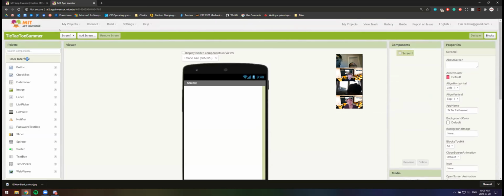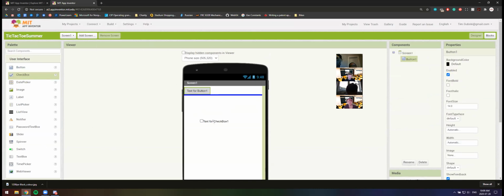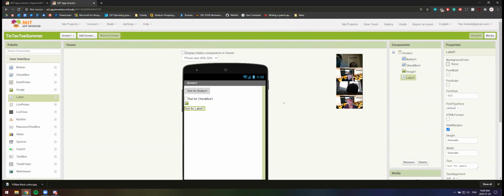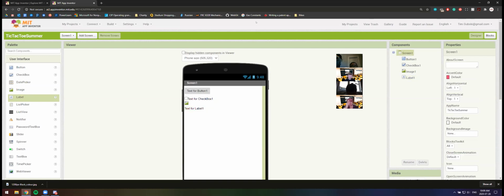Yeah. So here is our palette on the left side. To get stuff from our palette onto our screen, remember if I want a button, I just drag the button on, drag the checkbox on, drag the image on, drag the label on. Don't actually do this. I'm just demoing right now. But this gets us excellently into the next part.